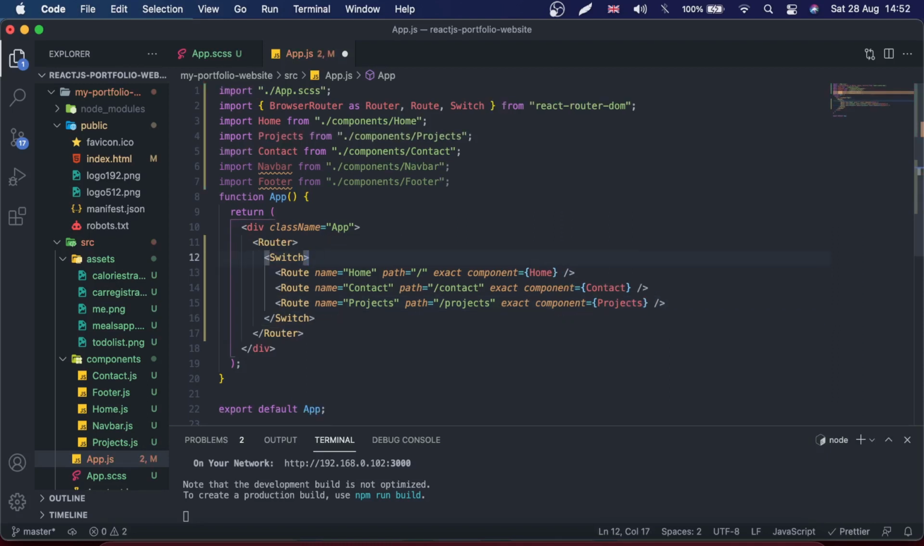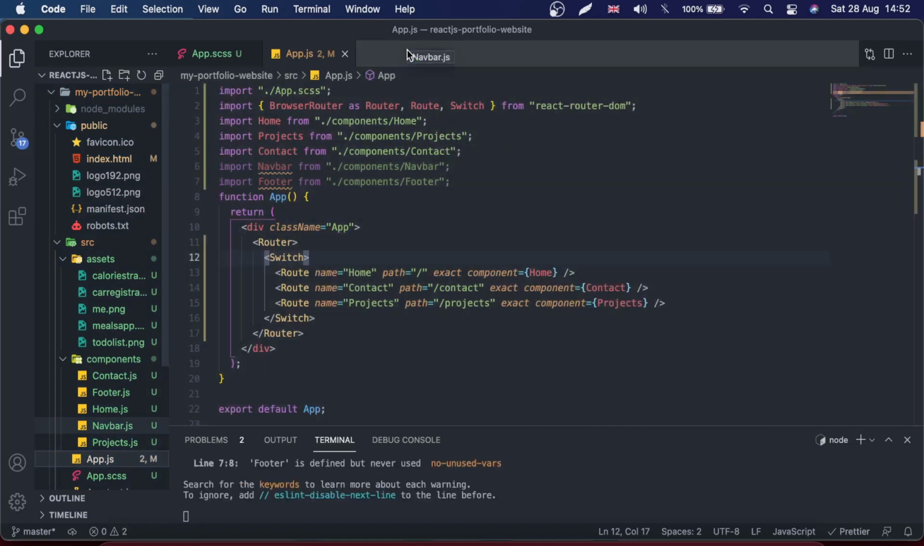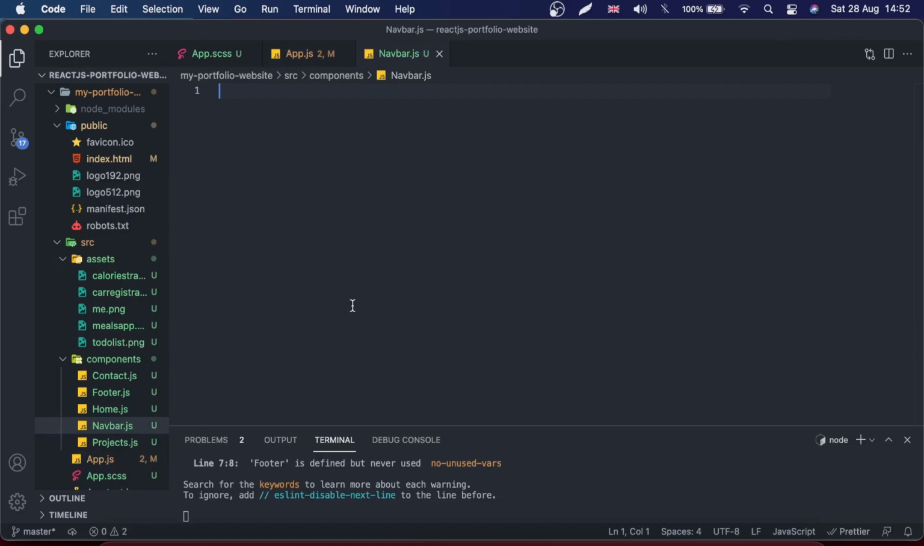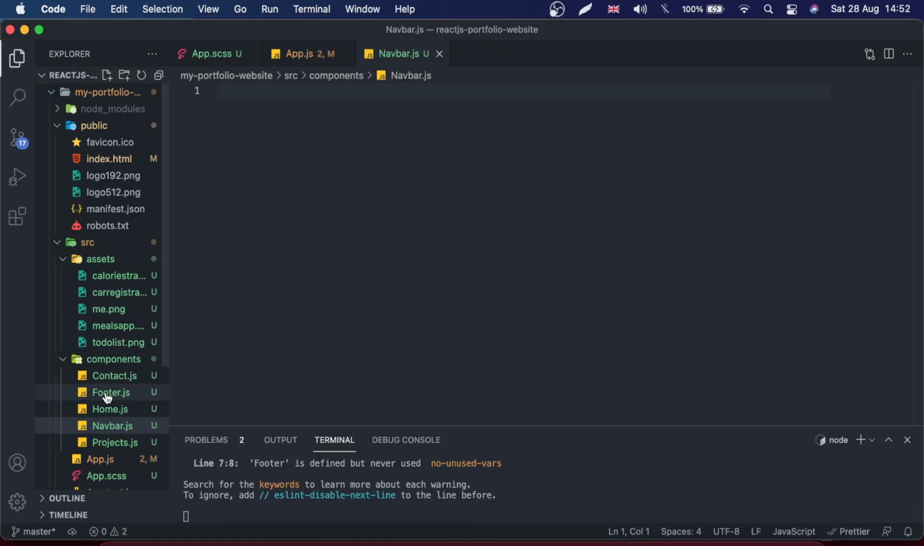Let me just save this, and I will open the Navbar component right now and start creating the structure of the navbar. We have nothing right here. That's fine. Okay, element type is invalid: expected a string. You've likely forgot the component export. Okay, so we have this mistake because we have nothing inside the components right here.